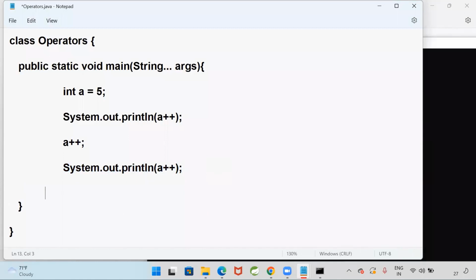Now, if I write System.out.println of a, tell me the output now. 5, 7, 8. So first I have declared the variable. I used the variable and incremented. After this line is executed, after 5 is printed, incrementation happened. Then when this line is completed, it will become 6.